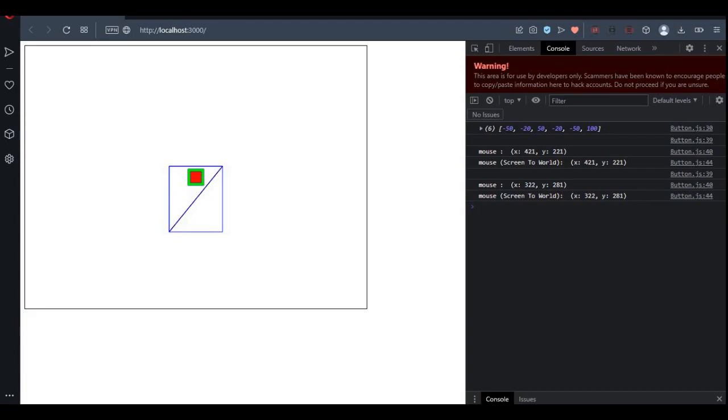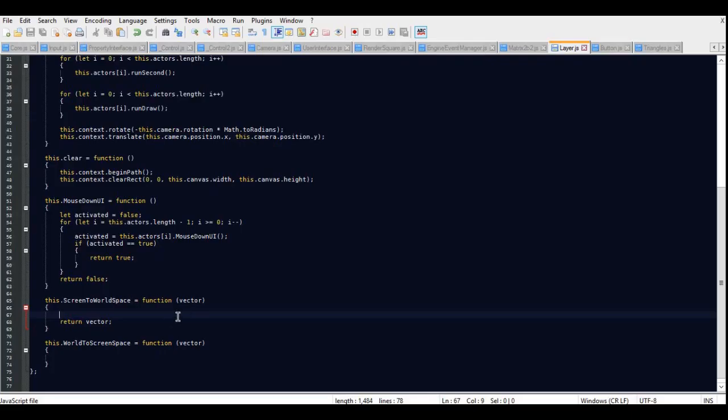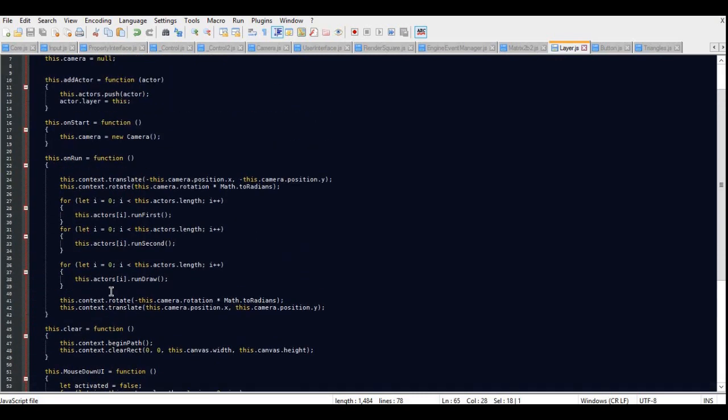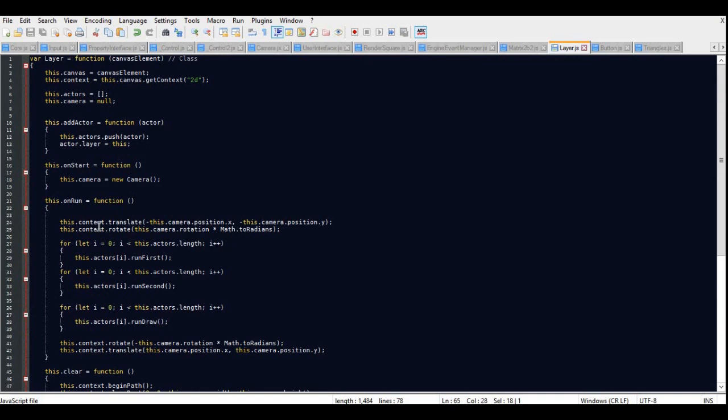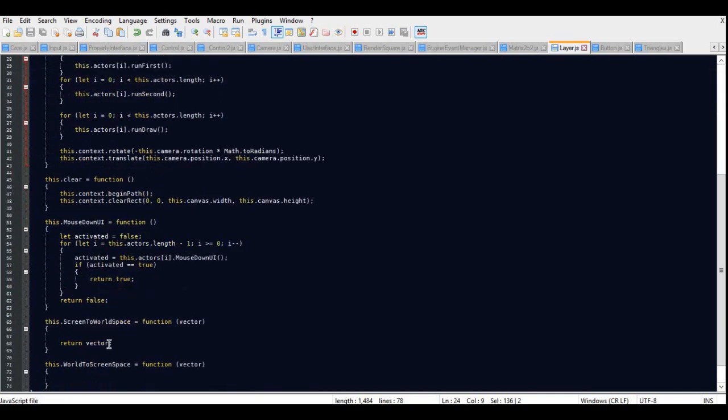So we know that's where the world space is. Now how do we do this? Well, we have to look at the context of the camera. So we look at how it's doing the rotations, the order of transformations for the camera on the canvas, and we want to reverse this.